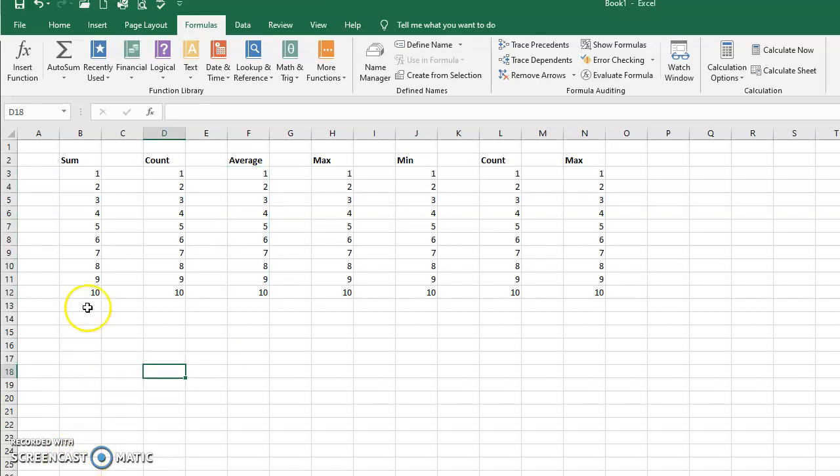I'm going to now add up the numbers in column B by using the sum function. So first of all, what I need to do is position my cursor where I want the total to appear, which is after the number 10 in cell B13, column B, row 13.